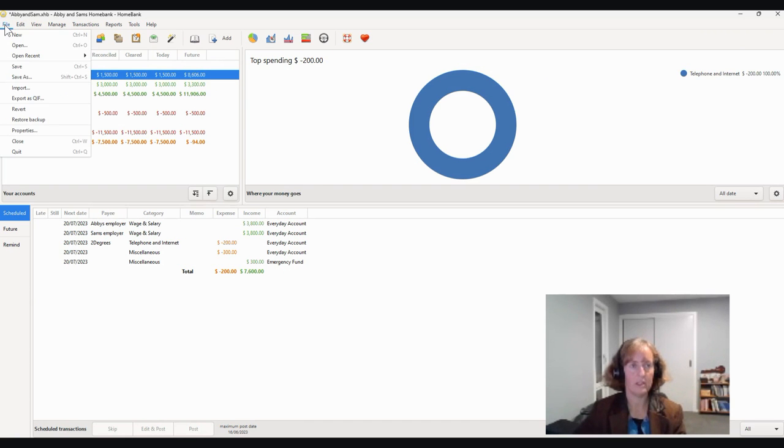Now, one thing you need to do, just a reminder, every time you close out of Homebank, click save. If you don't click save, you will lose all of your work. So just make sure you go file, save. And if it's already saved, it's grayed out.